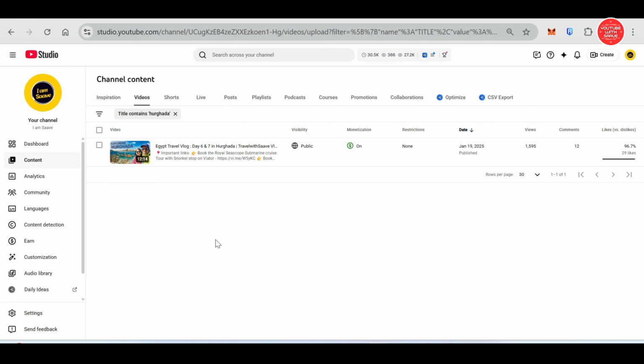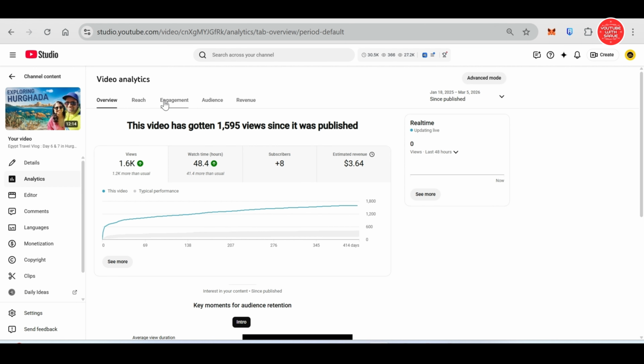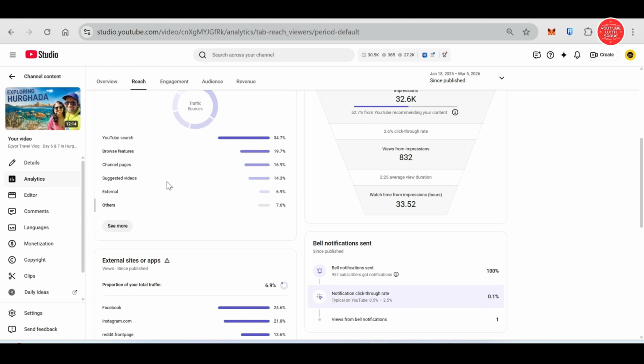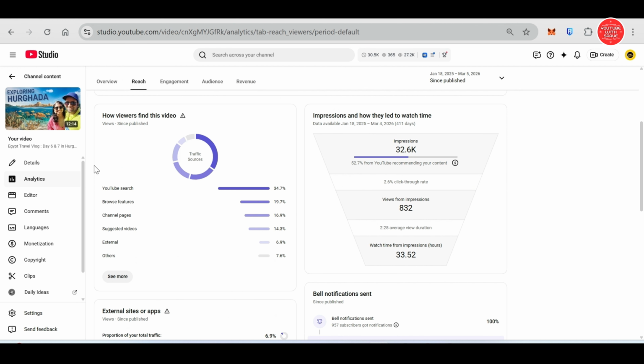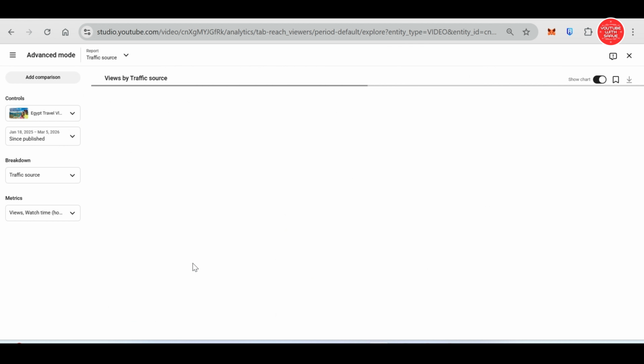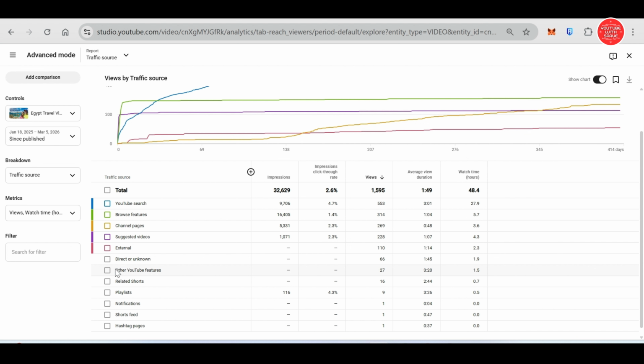Now, in YouTube Studio, go to any video, and if you go to the analytics part of it and click on Reach, you can see the traffic sources through which viewers are finding your video. Browse features, YouTube search, channel pages. But there is also one mysterious category called Other YouTube Features, right? This one you can see over here. Let's break down what it really means.